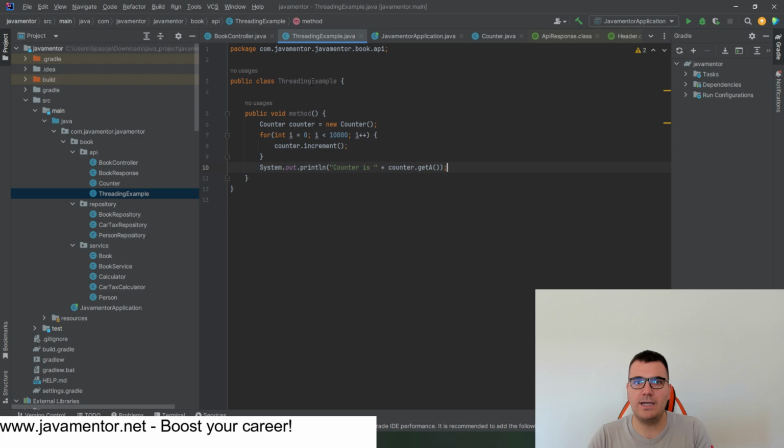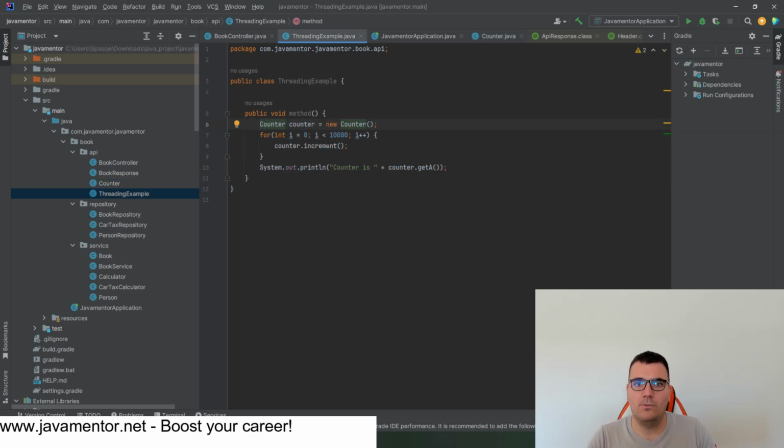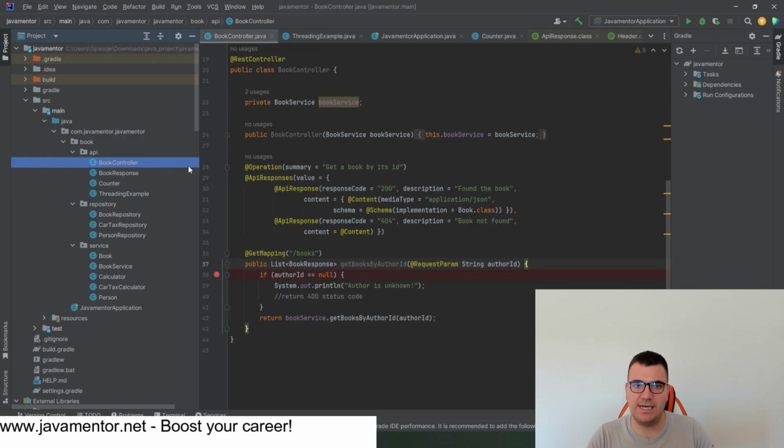So I created one class ThreadingExample and one class named Counter. Counter only has one field, a, and it has a method for incrementing that field. We are trying to initialize the counter, then increment that counter 10,000 times, and then at the end we want to see what the value of that counter is. It should be 10,000, right? Okay, let's check it out.